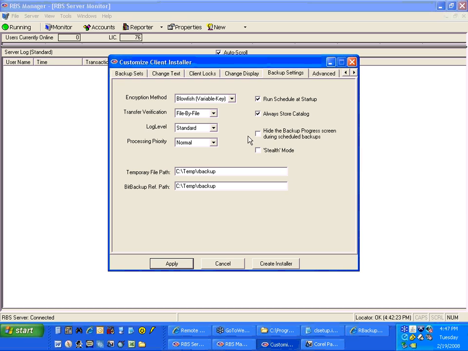you can select this. Now the next option is hide backup progress screen during scheduled backups. So if you don't want the user to see the backup progress screen, you can select that. And stealth mode is to have the client run with no screens at all, including no startup screens. That's the backup settings.